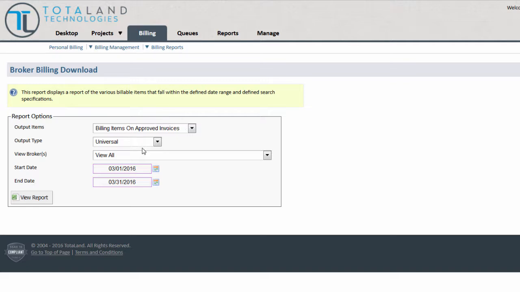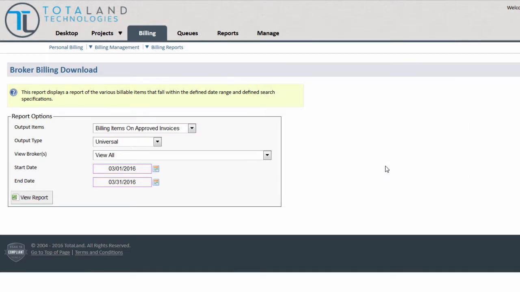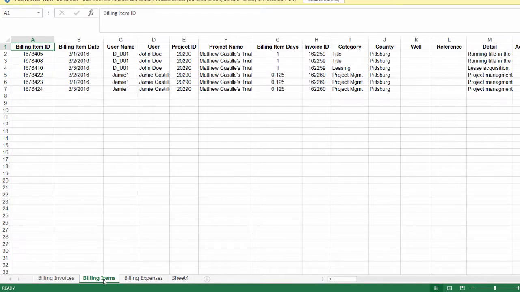Billing items on approved invoices. Yeah, we have our dates here, March 1st. Let's view the report out of curiosity. We're going to open up an Excel. And there you go. There's a total right here. We have the billing items as well. And there's the details.